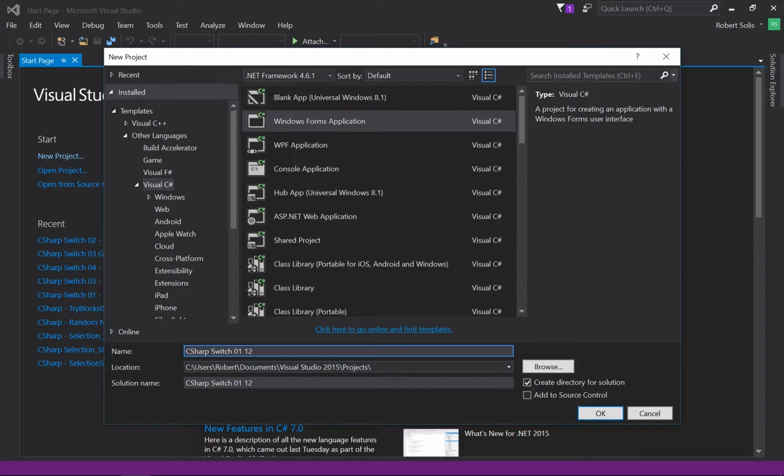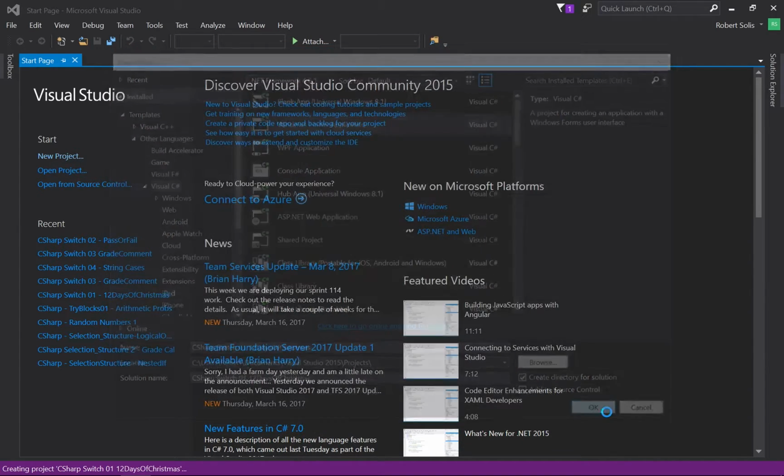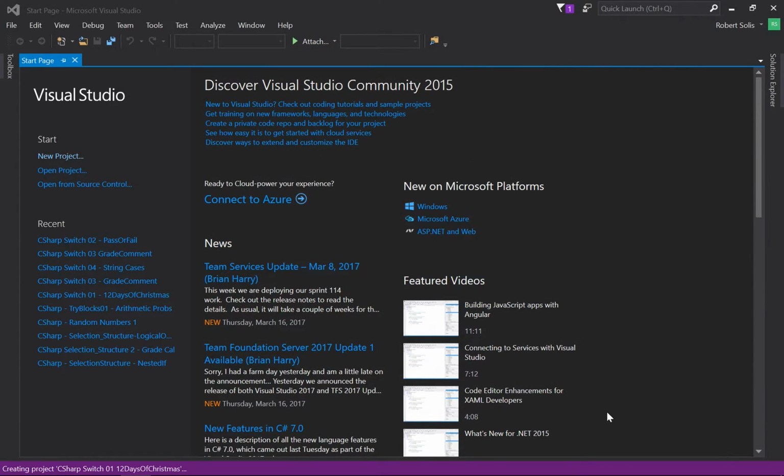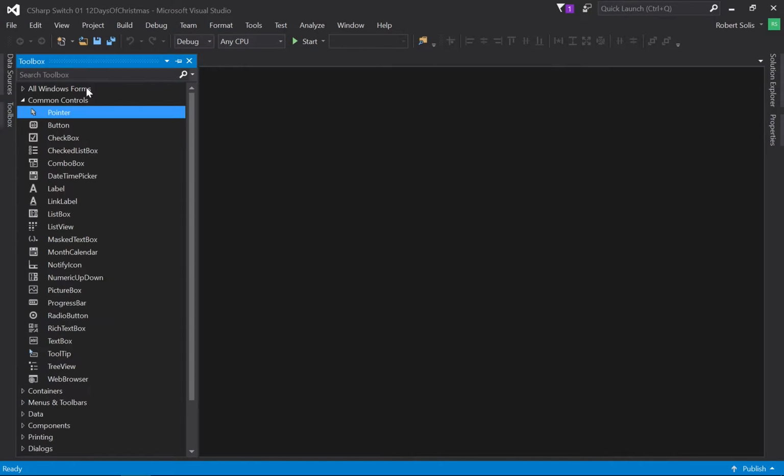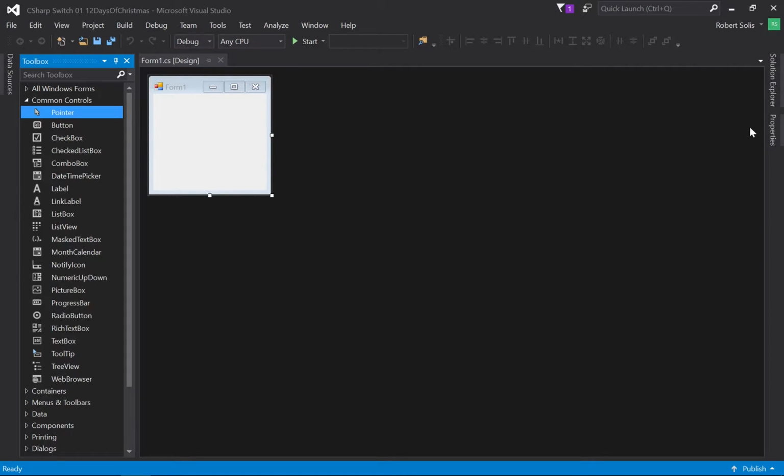Specifically, we're going to deal with the song called The 12 Days of Christmas. And the idea is to have the user enter a lyric number, and then we will display the lyrics of the song from the 12 Days of Christmas.